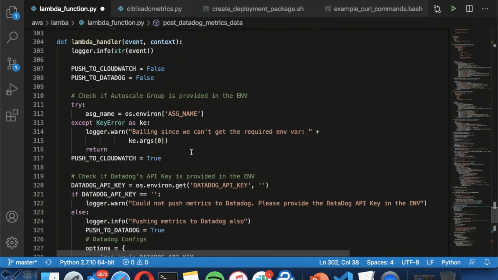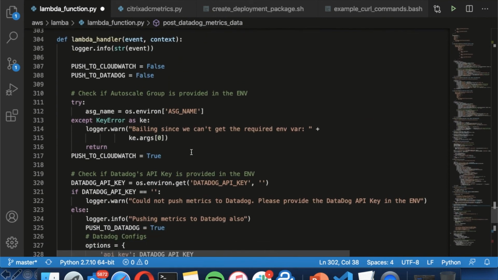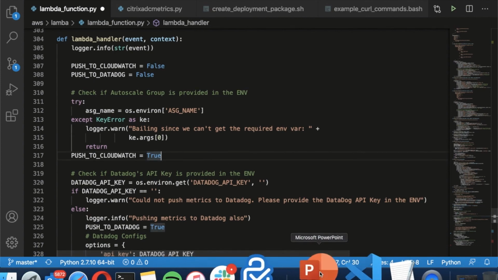So regarding the cost aspects, it would vary depending on how many metrics you are trying to pull from the ADC, and how many data sources you are planning to export it to, and it also depends on how many VPX instances there are in your autoscaling group. Let's get back to the slides.